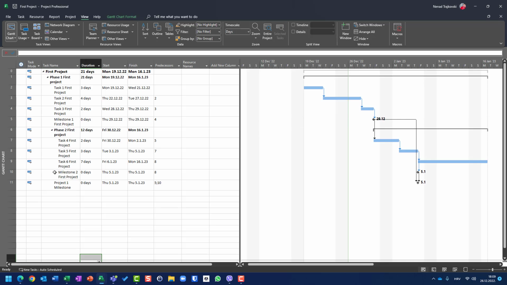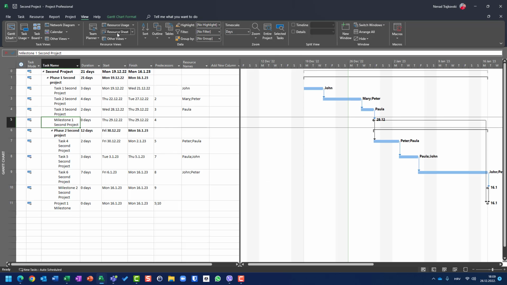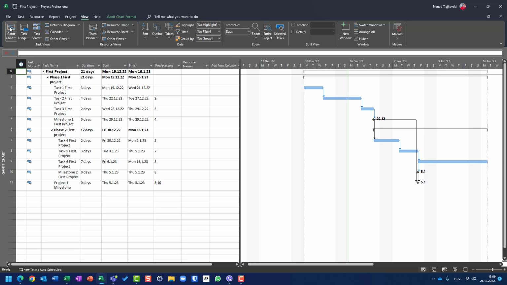In each of those projects, I have John, Mary, Paula, and Peter as resources. Here, the first project, see. Now let's go back to the second project, and let's go see the resource sheet. John, Mary, Peter, Paula.